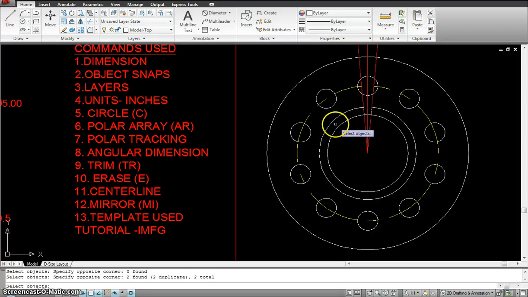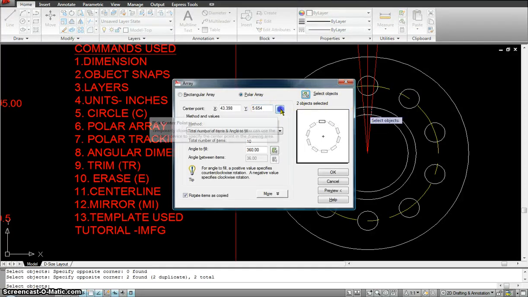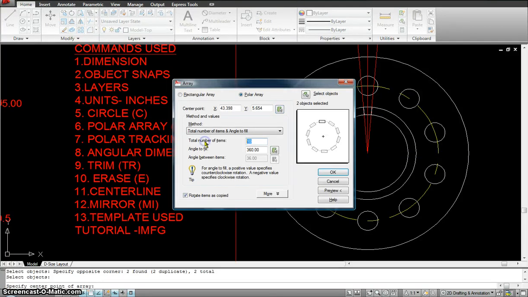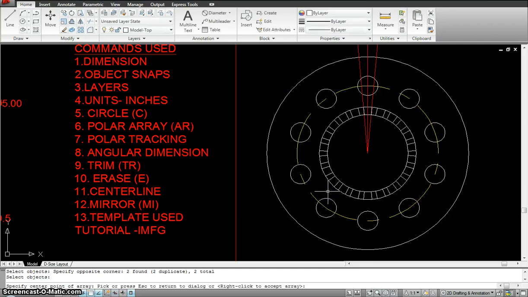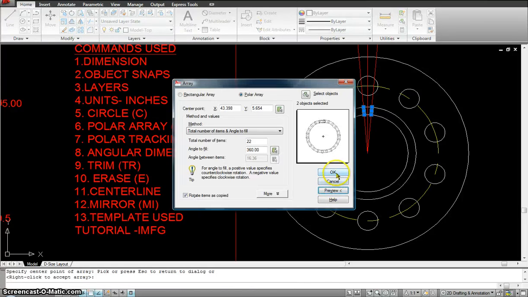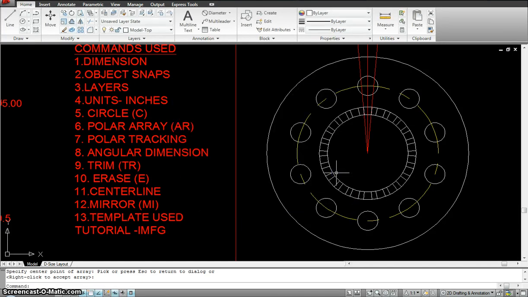Okay, so my selection is done. I have to give my center, which is this. I have to give the total number of items, giving 22. I hit preview. Okay, so everything in here looks good. So I hit spacebar, so it takes me back to the same command till I confirm it by hitting OK. So I hit OK, and then I'm done.